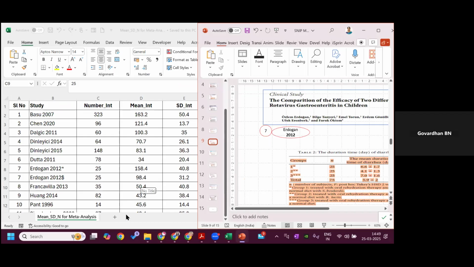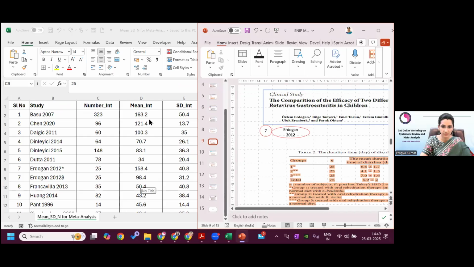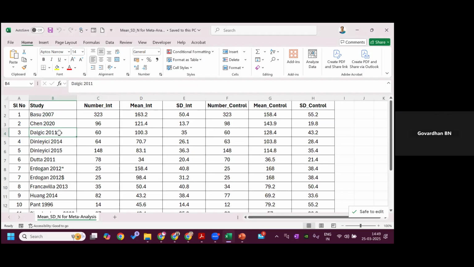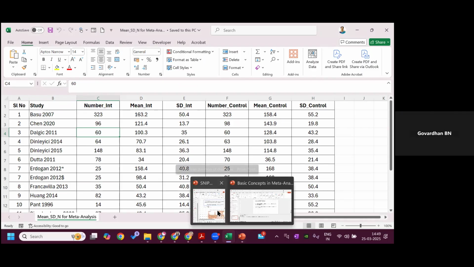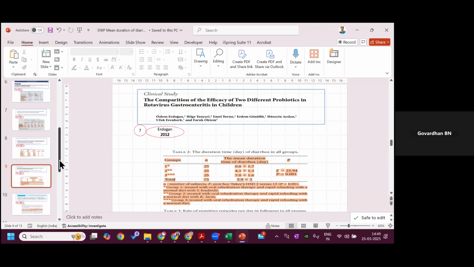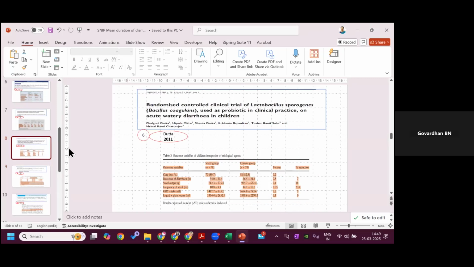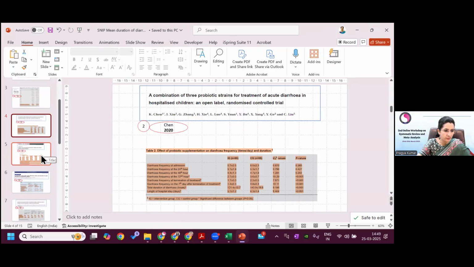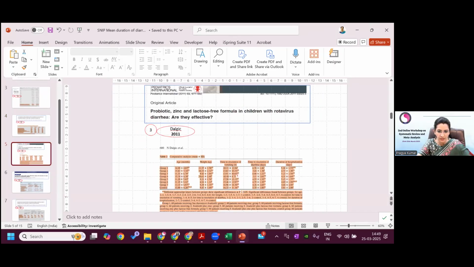Excuse me. Yes, Dr. Govardhan. Ma'am, regarding this Dalgic study, the number of interventions you have taken is 60, but as given in the paper, there are total 7 groups, of which the 8th one is the control group. Since the control is same for all the groups, can we just tabulate that the results are almost same for all the groups, or do we have to mention it separately, ma'am? So control, I have taken one only. You are telling about Dalgic, na?